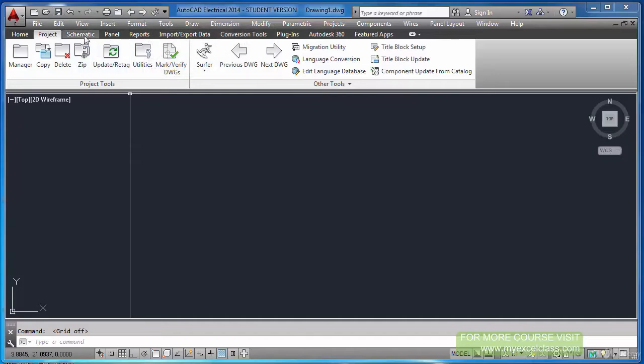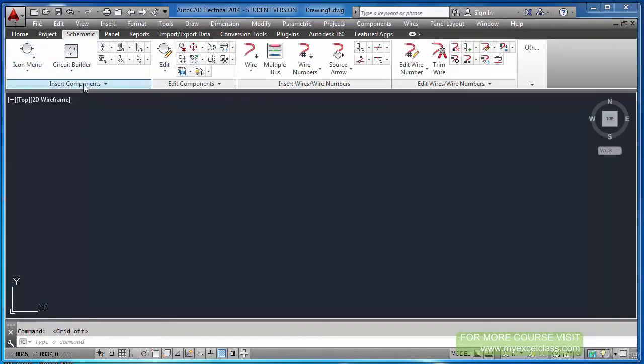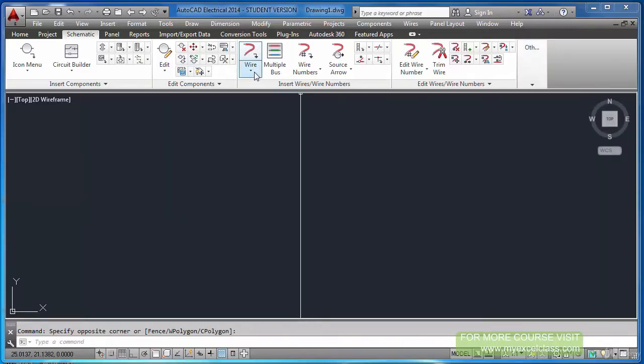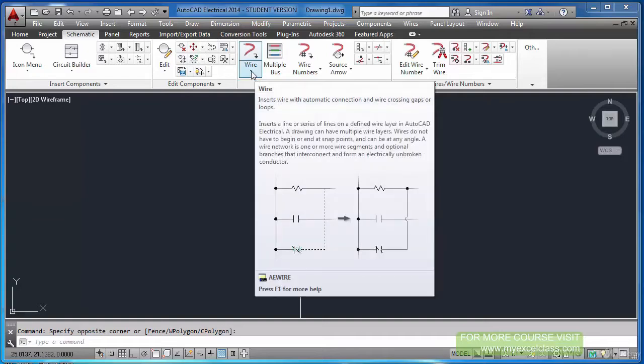Coming back to schematic, here you will find insert components. Here many things related to components, and here again editing components. This is wires and editing wires, and of course there are a few other tools as well: symbol builder, icon menu wizard, drawing properties, and all. If you click the bottom portion of this, it will clearly tell you what this icon stands for.